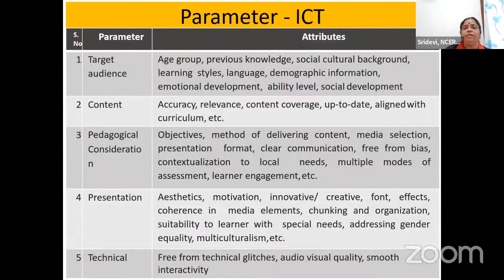Coming to the various considerations that we need to have. The first and foremost thing, target audience. When I say target audience here, the students, what is their age group? This we have already discussed, language, demography, and other things. Now, content, especially when I'm teaching the content, whether it is accurate, whether it is relevant, whether it is covering the whole thing, whether it is up to date, whether it is aligned to the curriculum, all these have to be checked. And pedagogical considerations, objectives.